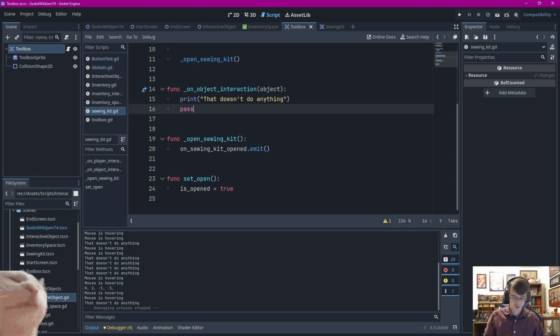Let me make a list so I know what I'm doing. I haven't done my to-do list on this in a while. I got rid of the to-do list because I keep forgetting to update it. Alright.